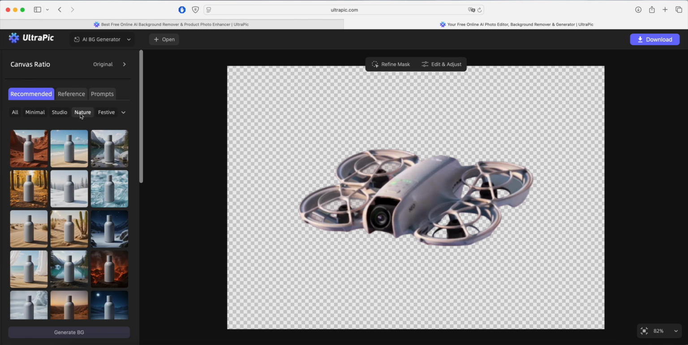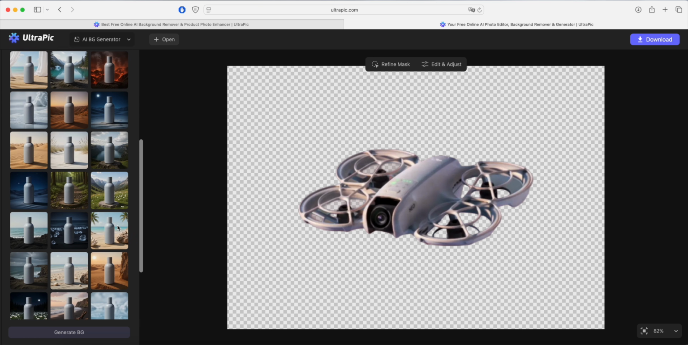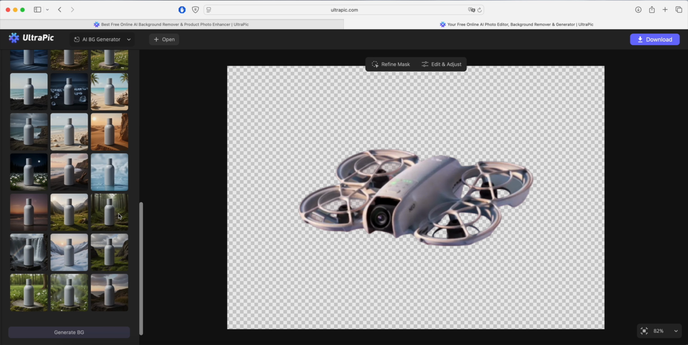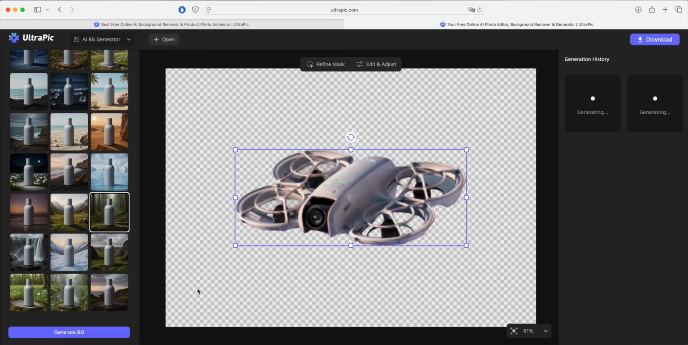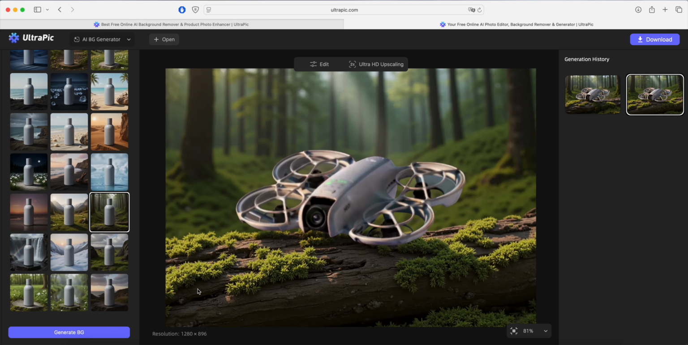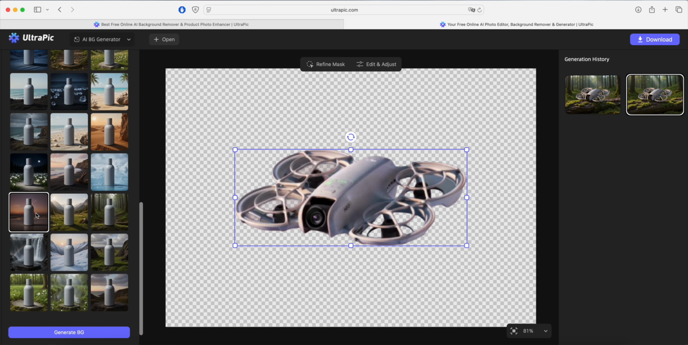Let's apply a nature background using, for example, this forest. And now we have the product in action. Let's imagine that it's around the forest, or maybe here, using this other background.